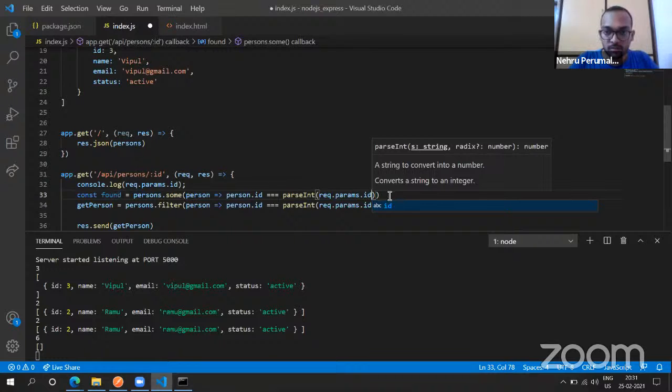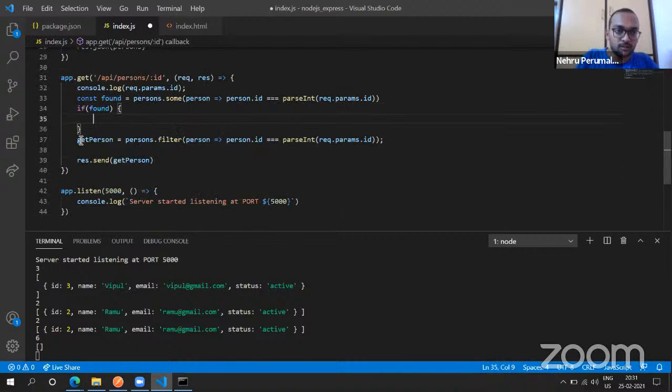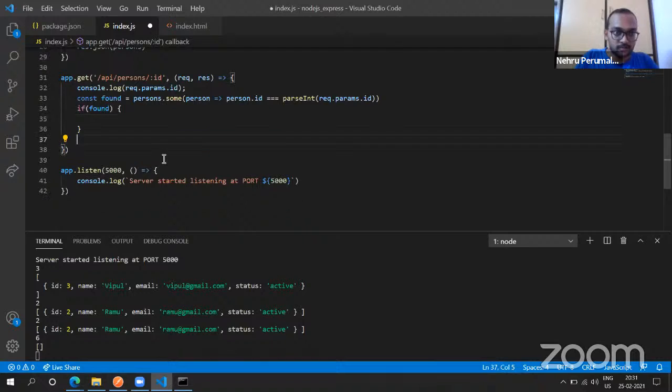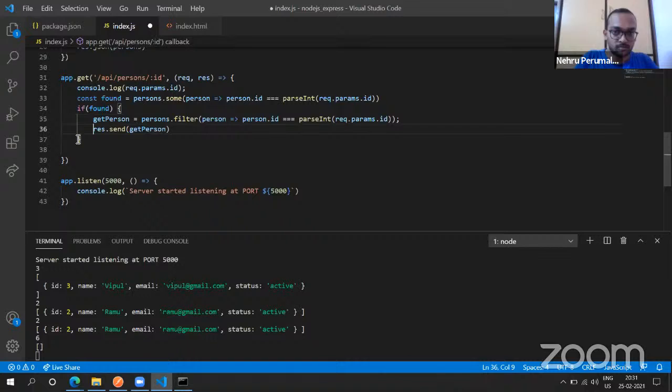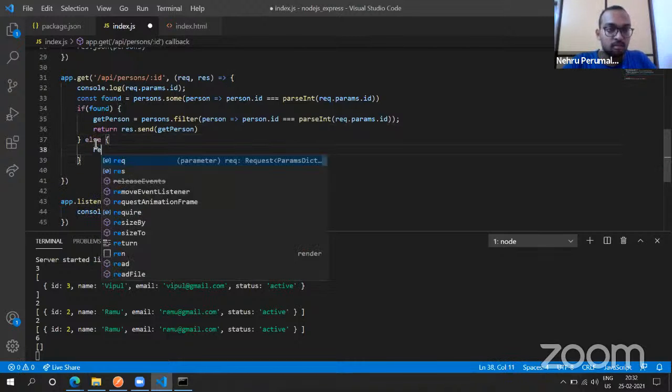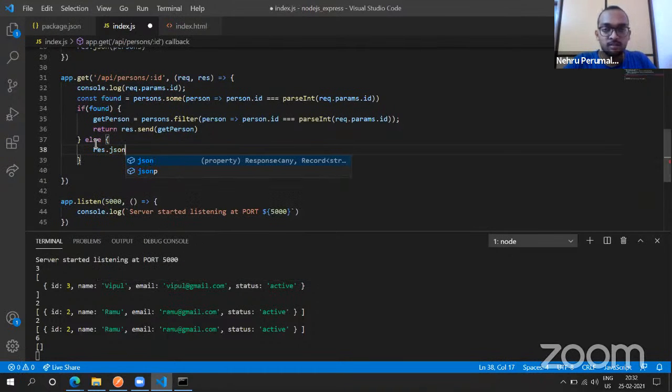If found, if there is any match with that particular request, I will send the data. So we'll do the return. Otherwise it will say the headers are already sent. So else, what if there is no record?